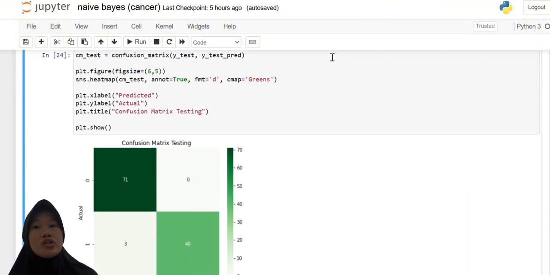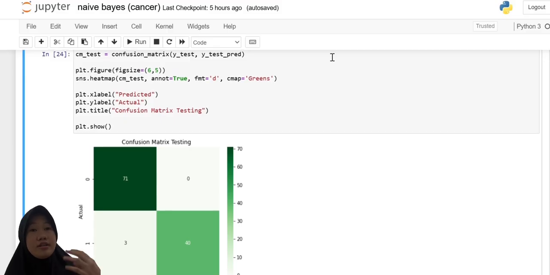And the last stage is explaining the testing confusion matrix. Based on the testing confusion matrix, most of the data appears on the main diagonal, and this shows that the Gaussian Naive Bayes model can perform classification quite well because the number of correct predictions is higher than incorrect predictions. So, in conclusion, the Gaussian Naive Bayes algorithm works well for breast cancer classification and produces high accuracy.